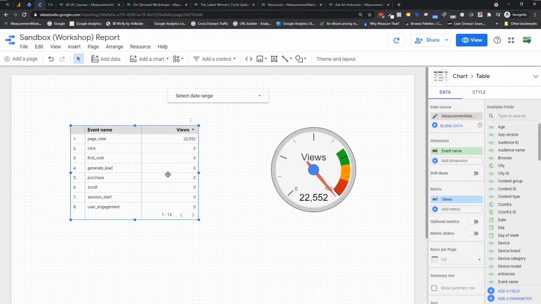Make sure that's your goal, so that by 2022, when they make some announcements about Universal Analytics possibly going away, you're already prepared, right? So that's why it's important to look at that.